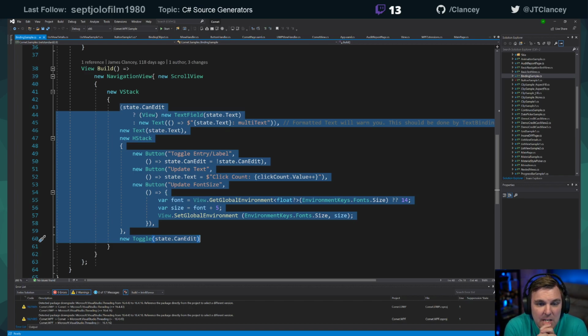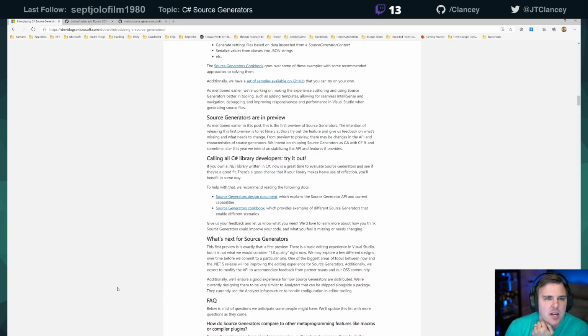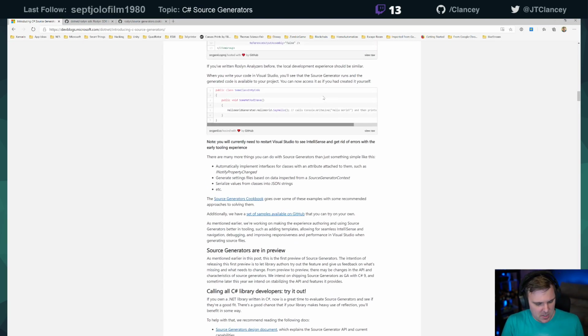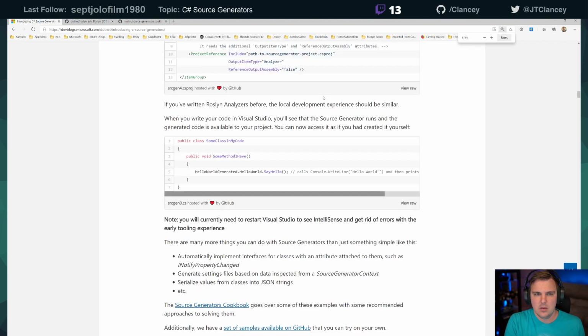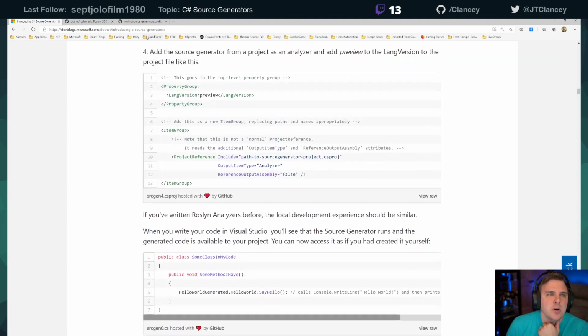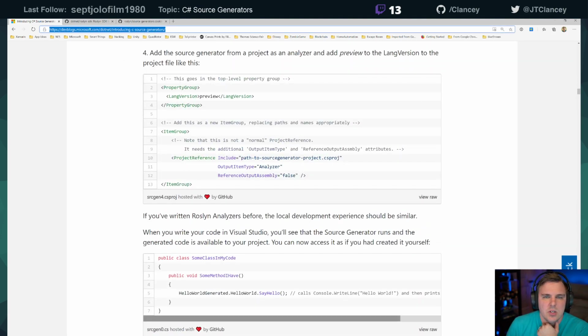All right. So let's start playing with the source code generator. Now, there's an entire blog post on source code generators, and oops, wrong hotkey. All right. So there's this blog post and I can paste it into chat, that way everybody has it.